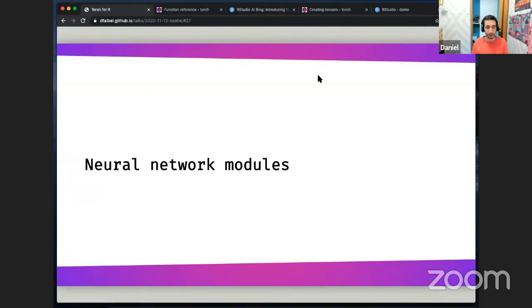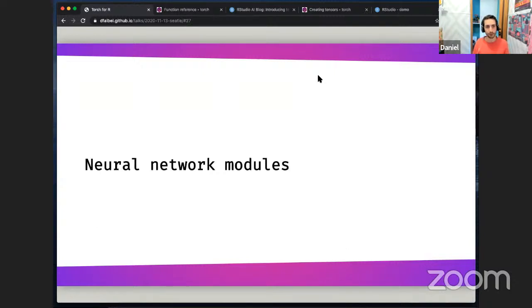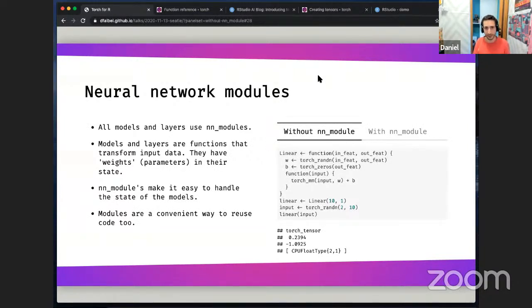So now let's talk about the neural network models. Neural network models in Torch are the main abstraction for implementing models and layers, what's called layers in Keras, for example. So this is the main abstraction in Torch and something that you will use a lot if you start building machine learning models. So everything in Torch is a model.